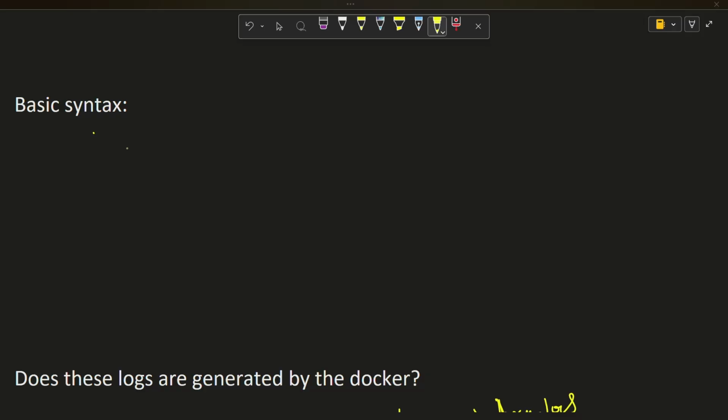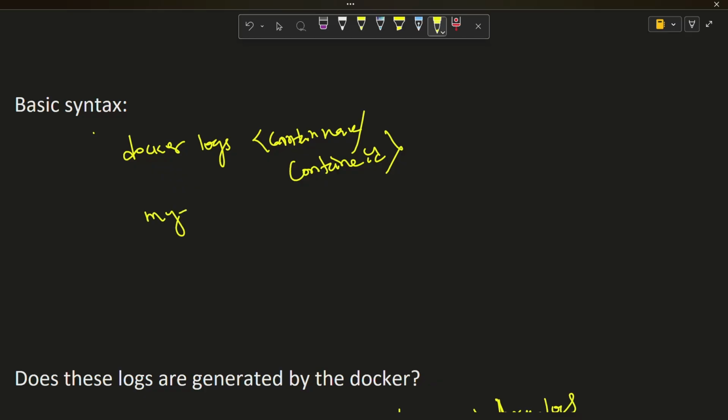The syntax for viewing the logs for a container is docker logs container name, or here you can give the container ID also. For example, we have a container named my nginx. So if you want to view the logs from the container, docker logs my nginx.